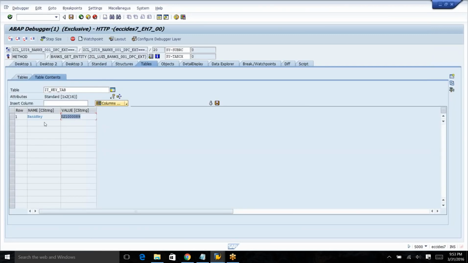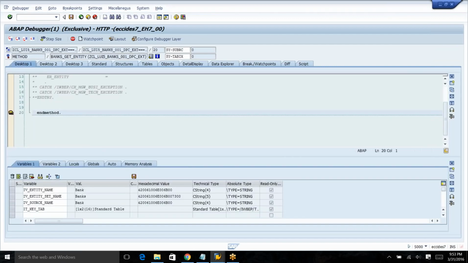So you will receive all those names here. Okay, basically, Sudhir, one question. When we mention the key name in the URI, does it have to be exactly the same? Like how Bank key was capital B and capital K. Does it have to be exactly the same or does it not matter? It has to be exactly the same.